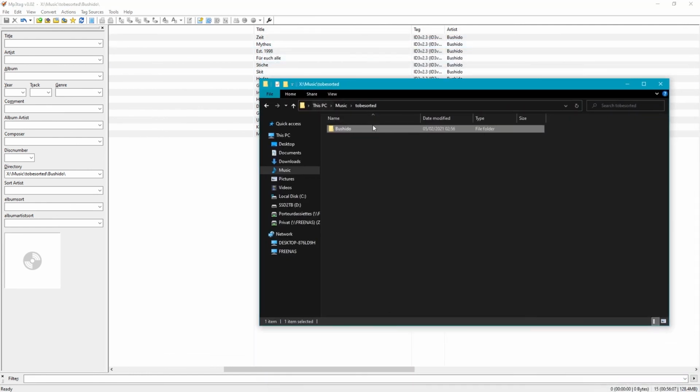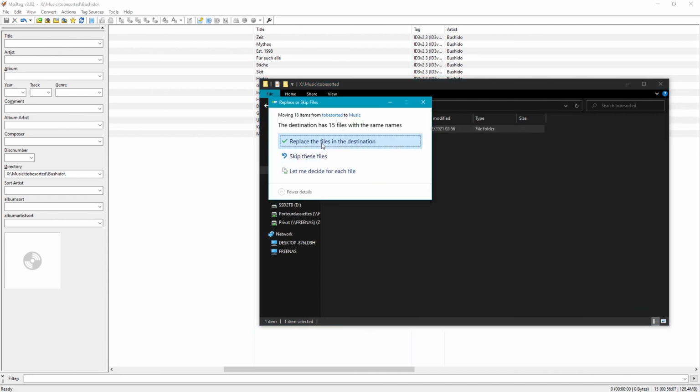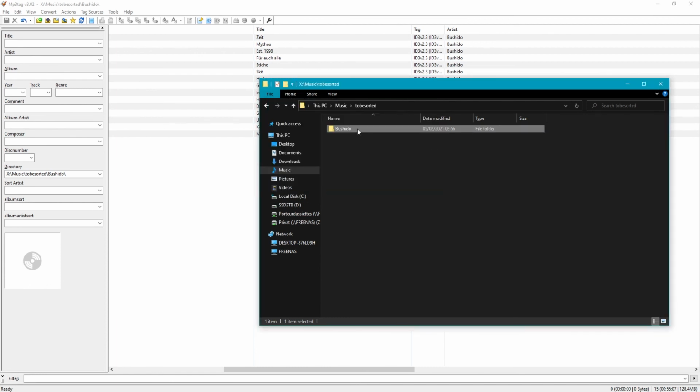All we have to do now is we go from the to be sorted into the music folder. So we just drag that over and we are done. I don't want to replace it, I already have it, but we have all the information in the songs now.